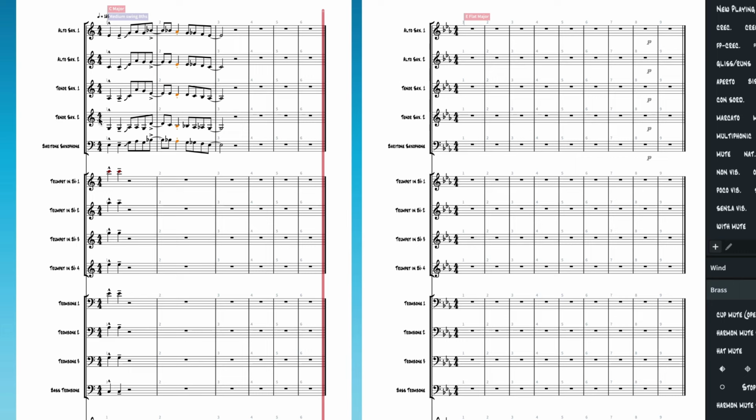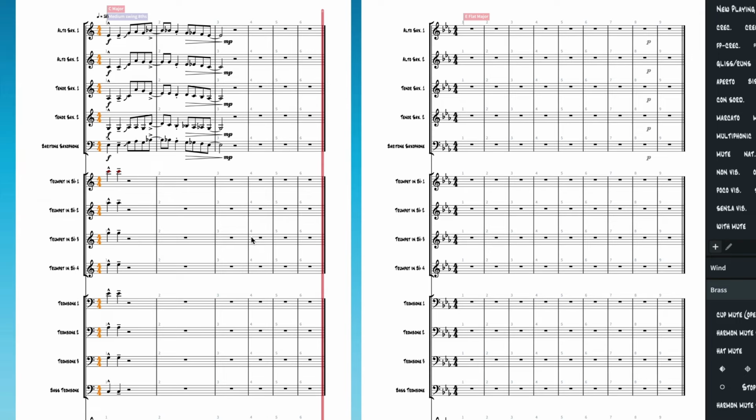And then I will add a forte, and let's put a decrescendo down to a mezzo piano. Now, let's take a listen. Okay, really coming to life there. Let's add in a few more parts.